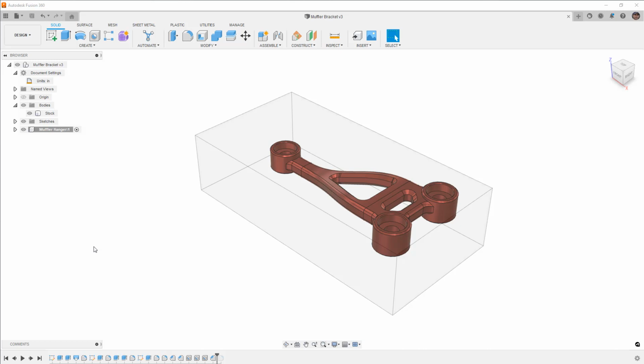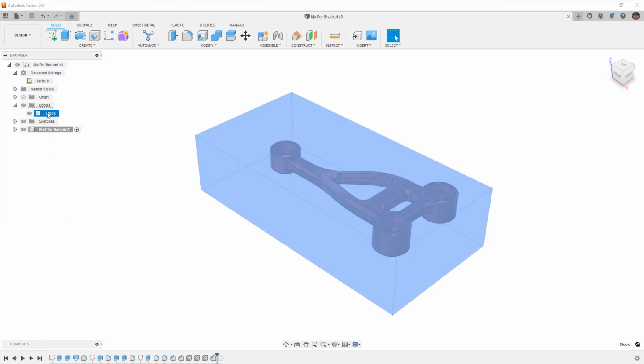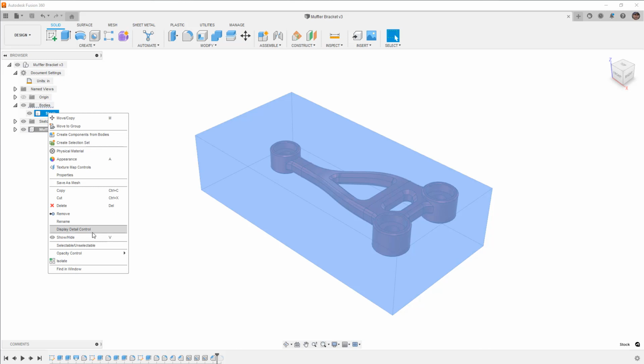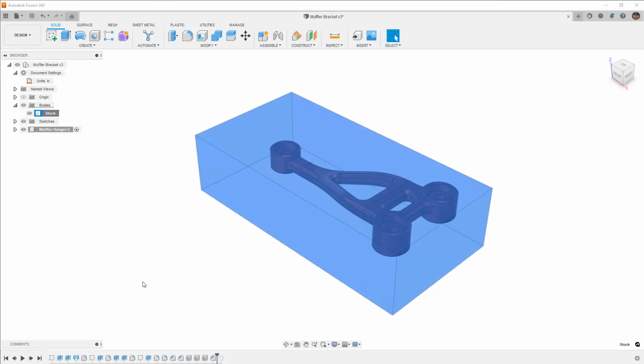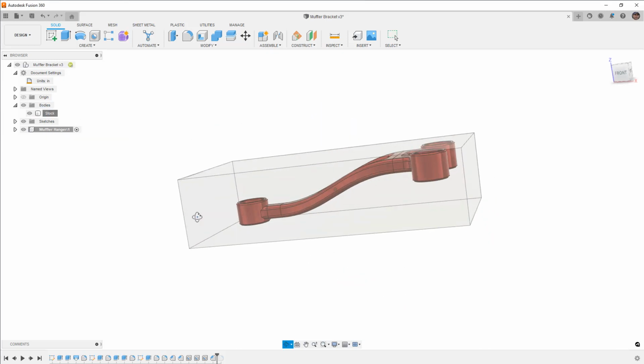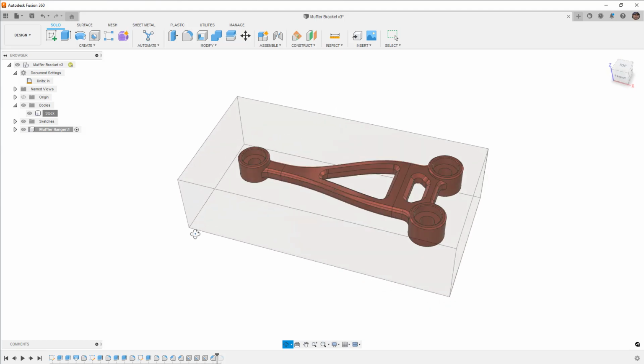Now, sometimes when you're making a design specifically for CNC manufacture, you might have a desired stock size. So when I do this, I oftentimes will create the stock as a body. I'll right-click and use opacity control so that I can see through that stock so I can easily determine whether or not my part will fit inside of it.